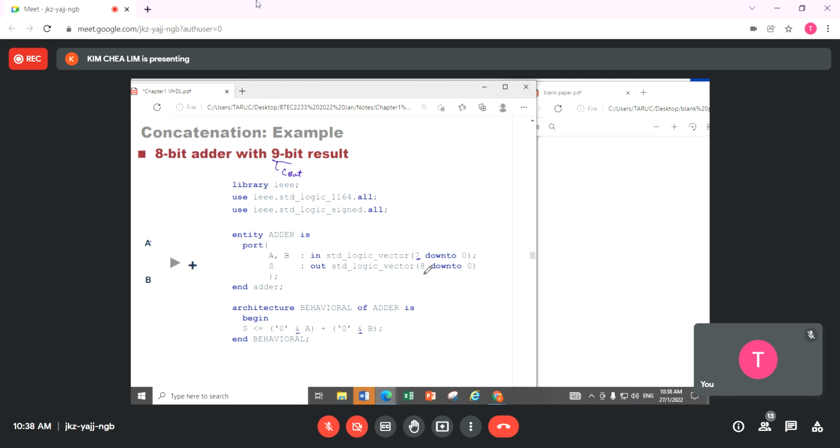And you'll find that this is 9-bit, 8 down to 0. Now, with these parts, if I take S, I assign my S with the value of A, this is an arithmetic operation, A or with B.